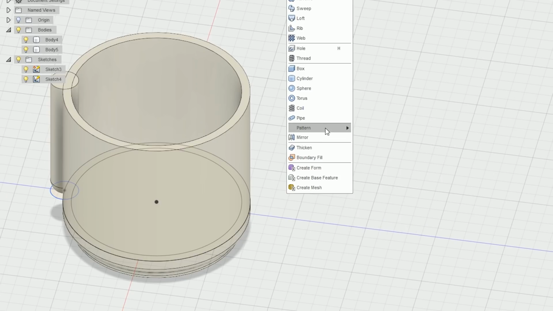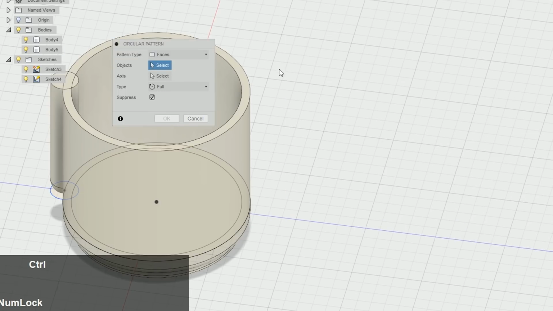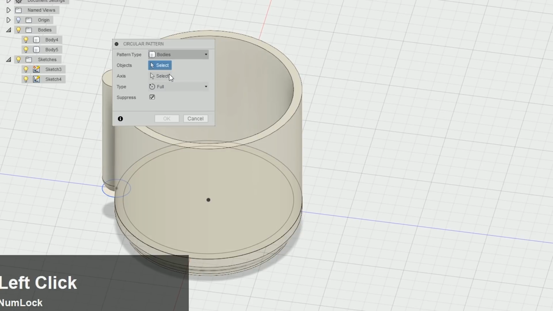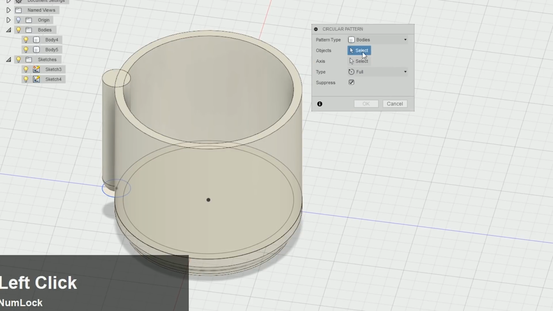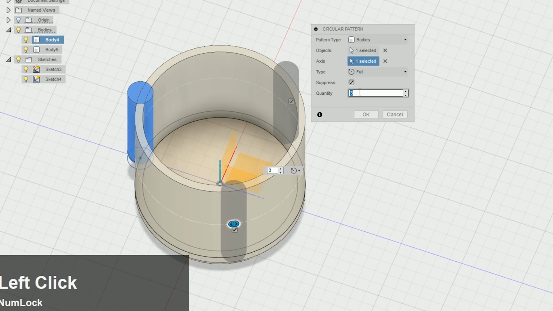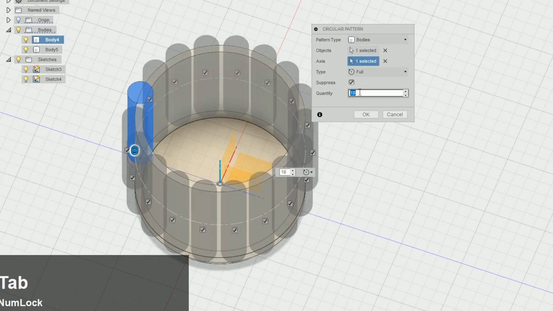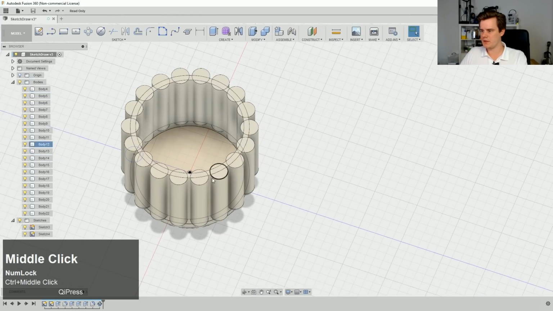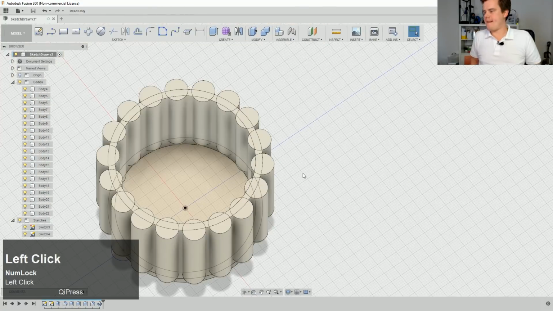create a pattern, a circular pattern, using bodies, select object, should be this object, select axis, should be this axis. And let's start with 18, for example. I think that's a pretty good value.